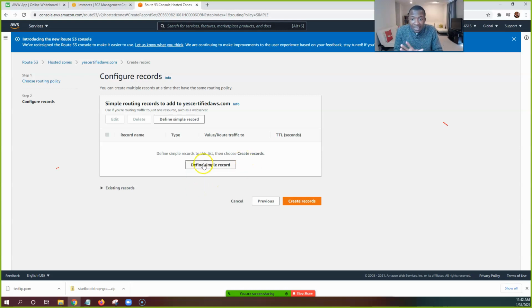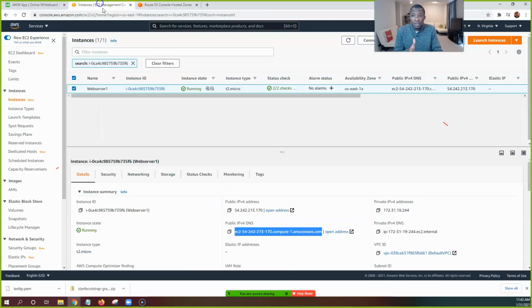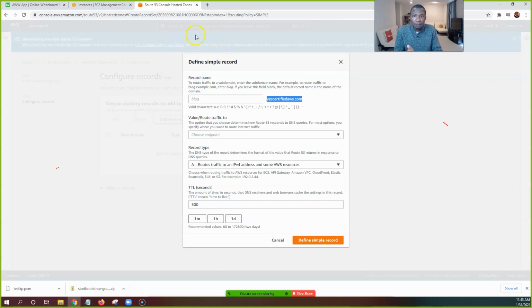All right, now define simple record. So now what we want to do here is we're going to leave this, so that when we go to this website, it'll take us to our server that is running on this machine right here. But we're going to do another one where we're going to add www as well. But we're not going to do that now. Let's just do this plain one first.